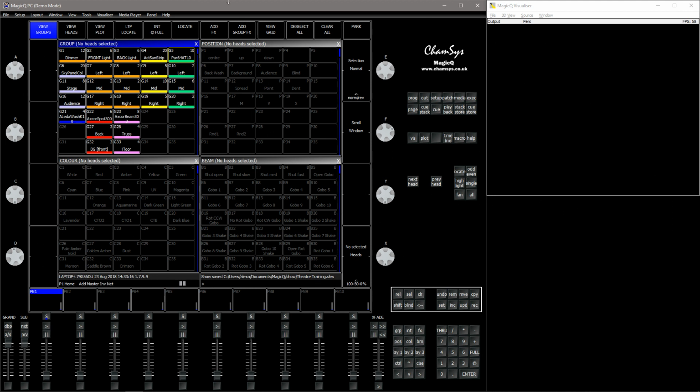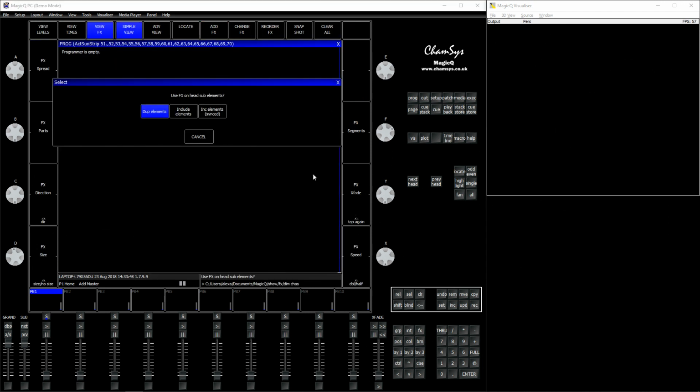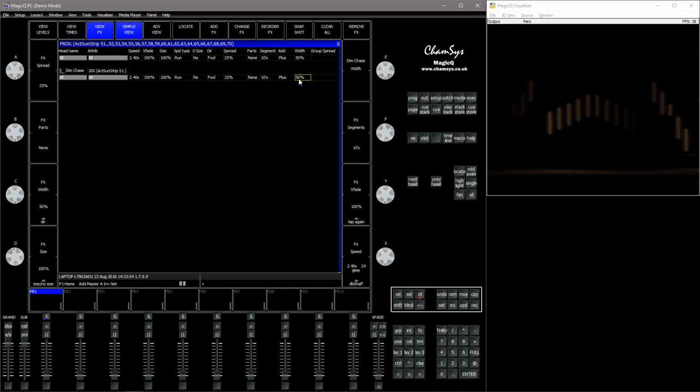Right, I'm gonna adjust some groups. I created this middle sunstrip group first, and when you add more of the same type of fixture, they keep on appending to the old group. So the middle group is the first group here. If I put on a quick dimmer chase, let's put 25 and 25, you can see it begins in the middle and then goes to the outside.